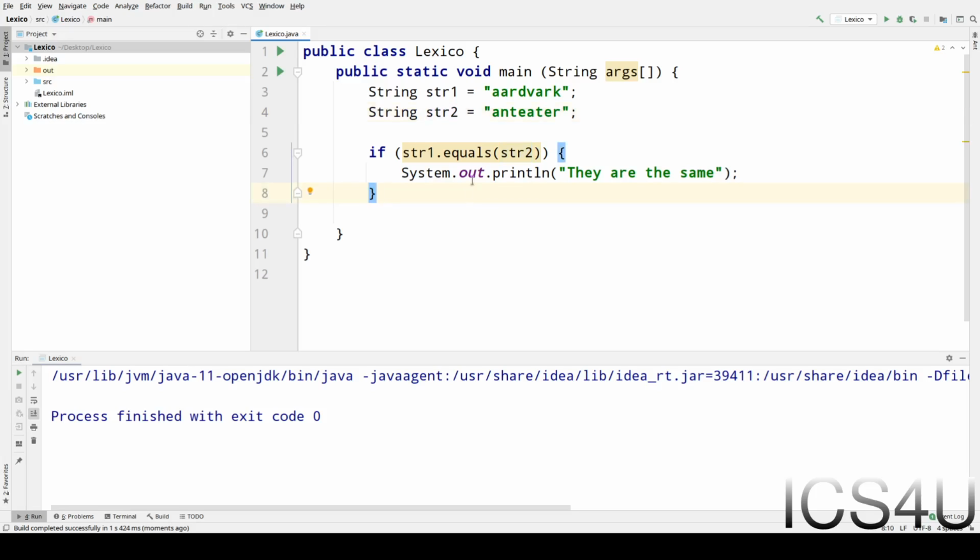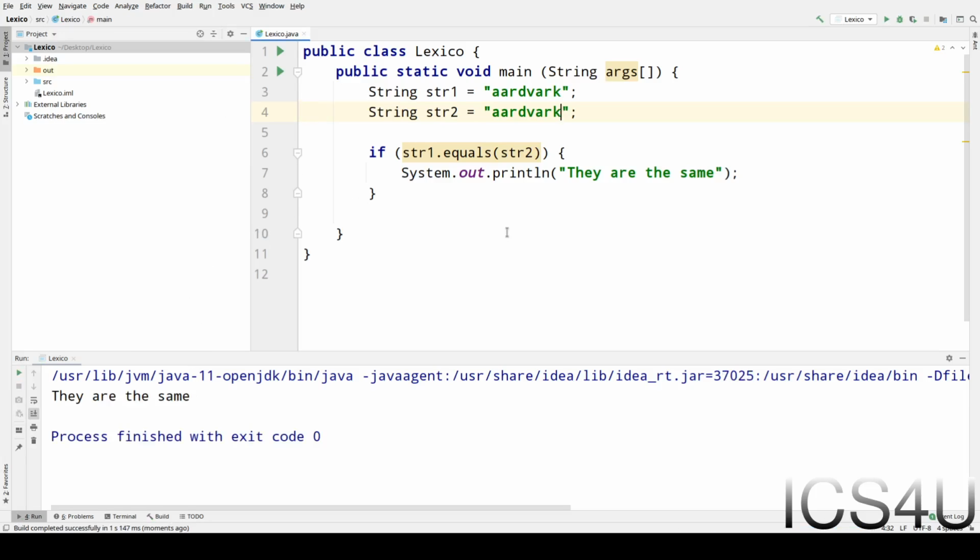And you can see it doesn't show that they're the same. What if I made them the same? What if I did aardvark and made them the same and then see if it actually works? So it says they are the same. So the key thing to take away here is you have to use the dot equals method if you're comparing strings. Okay? All right, so I'm going to go back so that it says aardvark and anteater, and I'm going to show you how to see.